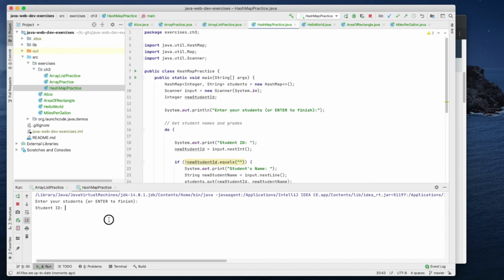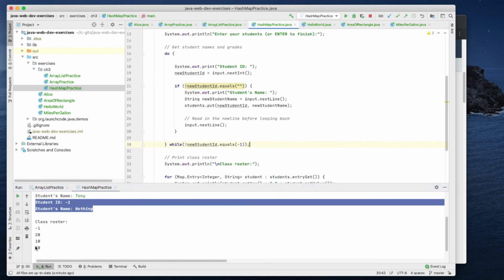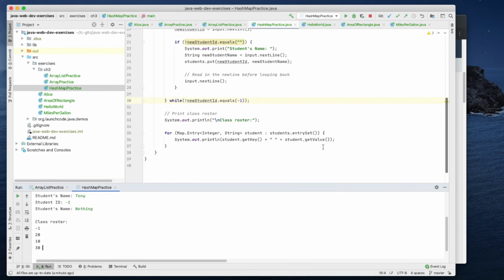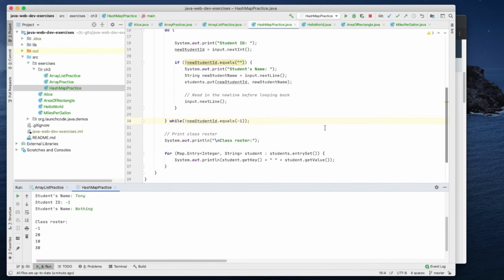Student ID, I'm going to say 10. Student's name, Kyle. ID, 20. Student's name, Sarah. One more time. Student ID, 30. And then say Tony. And then in here I want to stop, so I say -1. Then nothing. So that's not what I expected because I got -1, 20, 10, 30 here, but I didn't get any of my values out. So why aren't we setting the values?